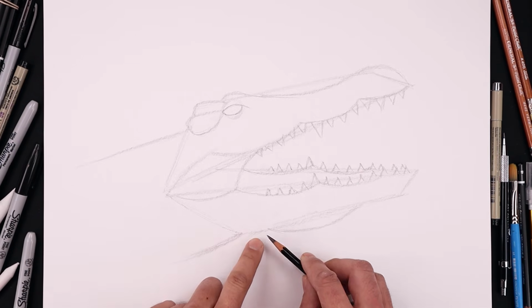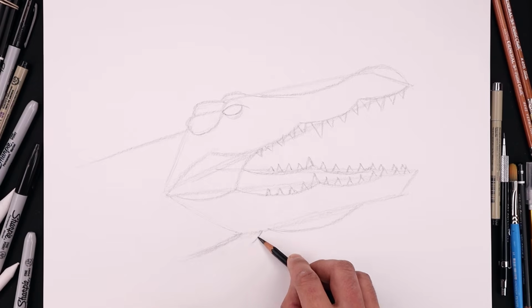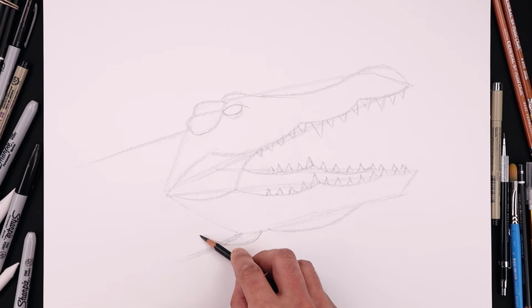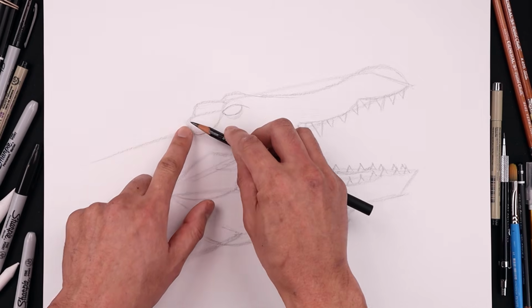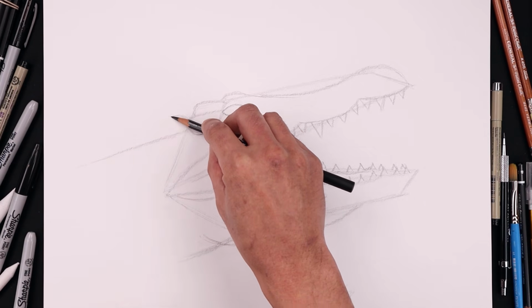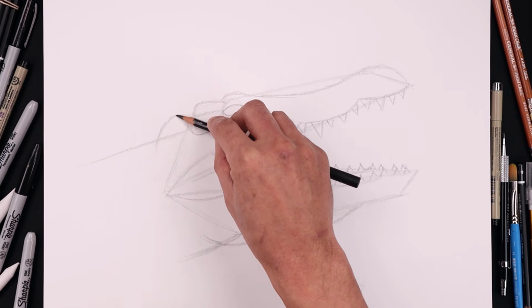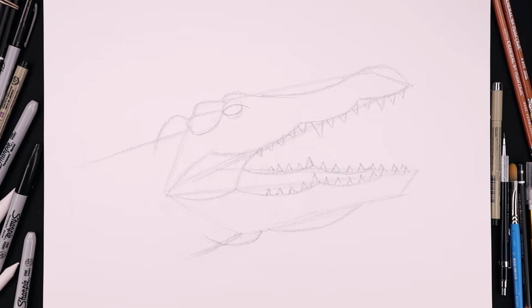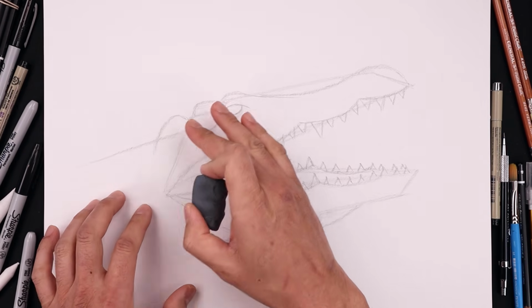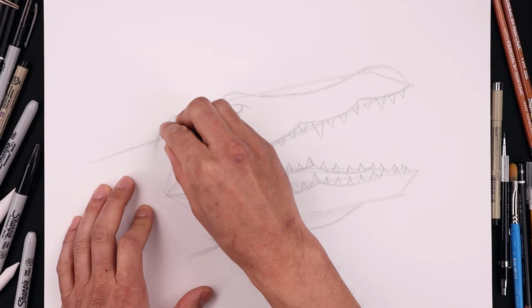Let's add a fold underneath the chin. Starting down here, curve this down, and then back up. And then we'll add a bump along the back, starting up at the top, going up, and then bending that down. Now that we have a rough sketch, let's go back and lightly erase some of these guidelines.